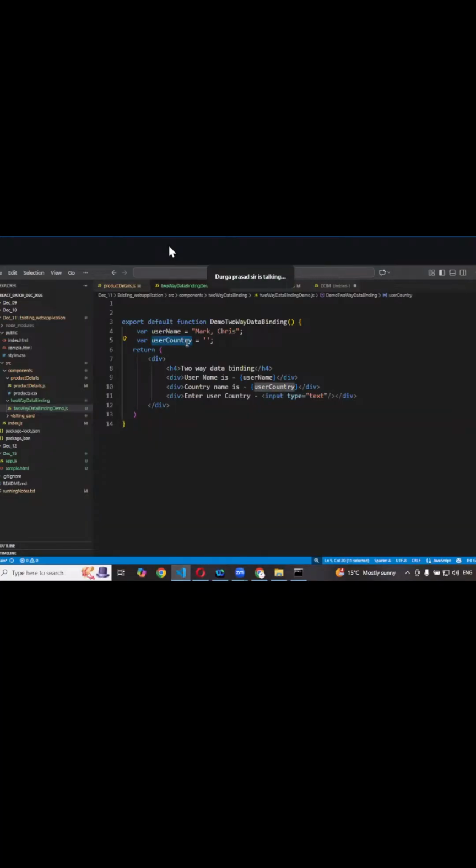So in that case, I have to say const country, which is the one I need to go for. I mean, I need to create it as a state variable. We will again discuss what state means and all. I'll discuss this. Now, instead of this user country, I'll say user country, set user country, something like this, which is empty. Initially, I'm keeping this user country value as empty.